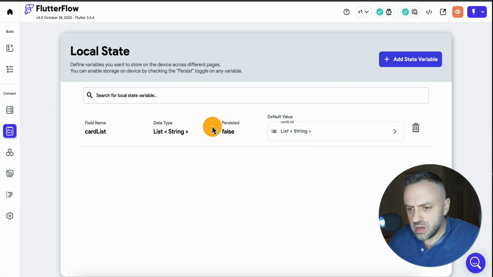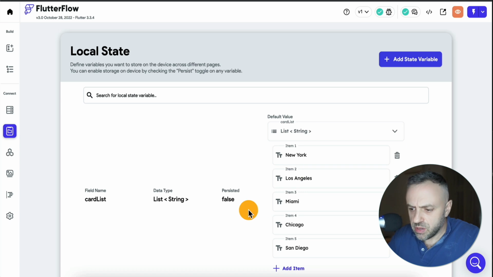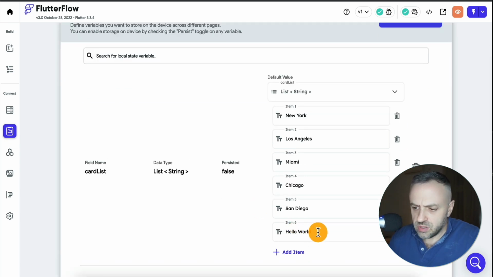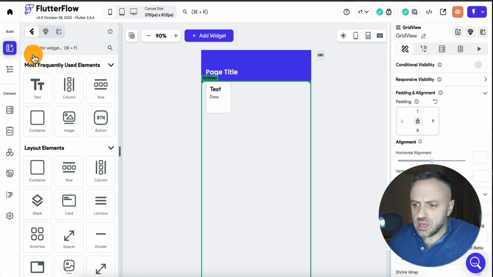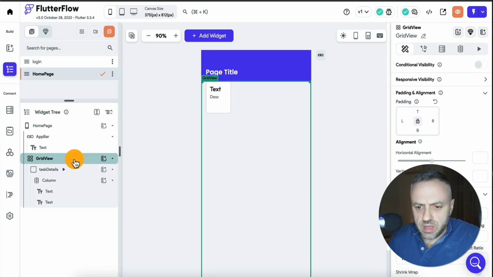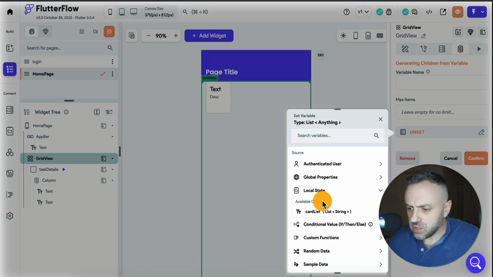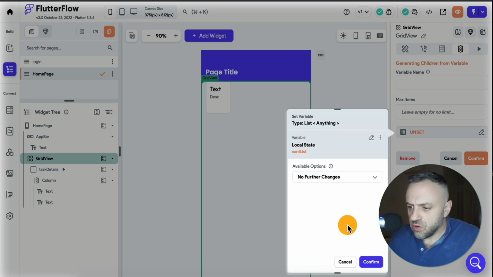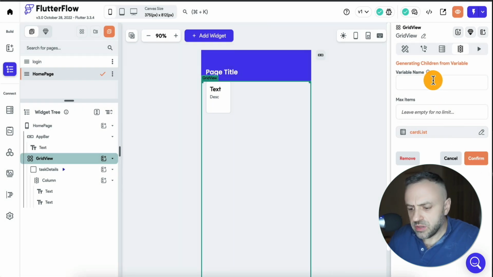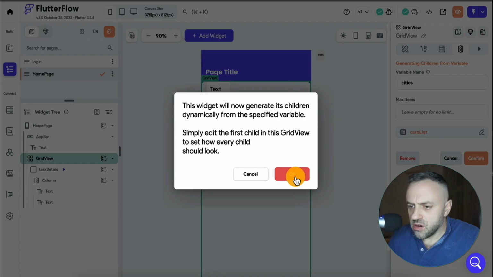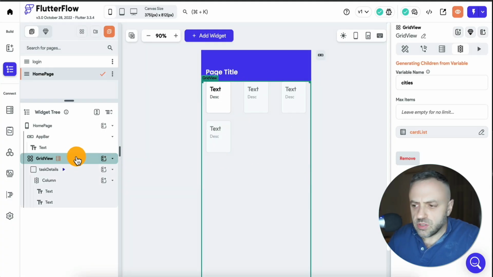So we're going to come here. We have a card list that we were using in the previous example, and we have a bunch of cities. Let's add another city so that the number is even. Let's say this is going to be Austin in Texas. Come back, and now we can have this grid view come and load data from dynamic children here. We're going to say local state, card list, no further changes, confirm, and just call it cities. Confirm. And now we have what looks to be a nice grid view.